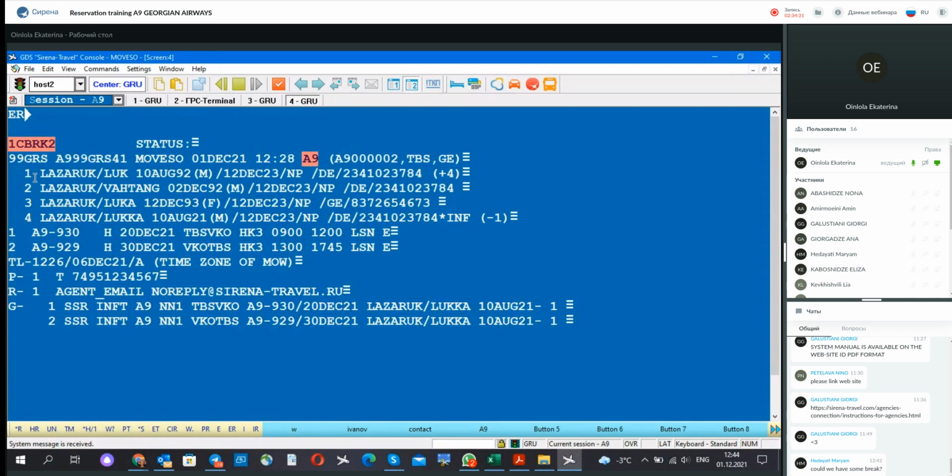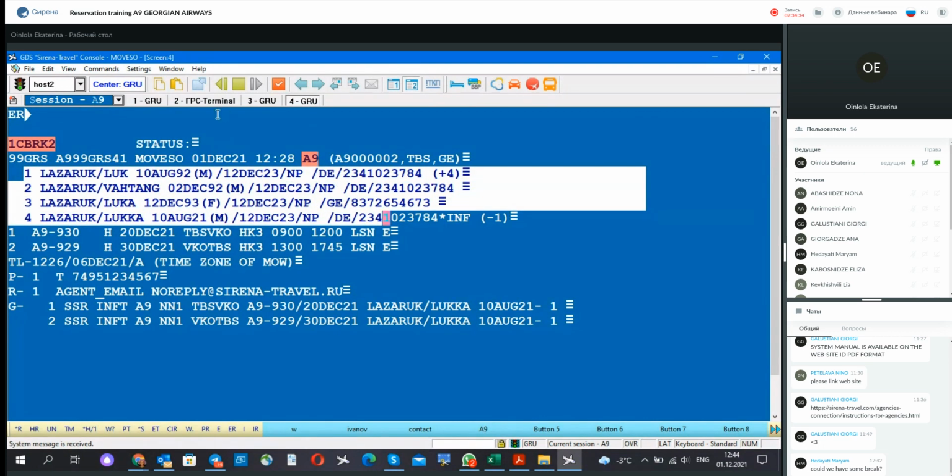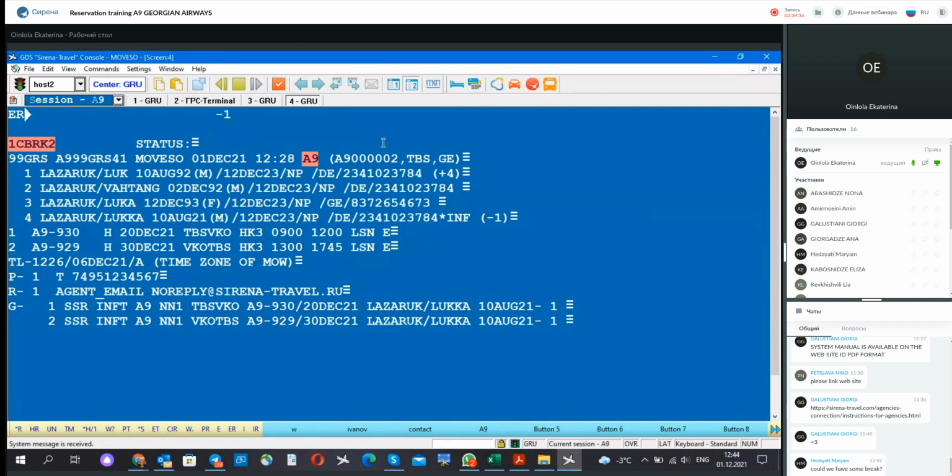So modification with passenger block starts with minus and the line number of the passenger and a quotation mark. Then you change what you need to change. If you want to change something with a phone, with any remark, and then I'll tell you about SSR.